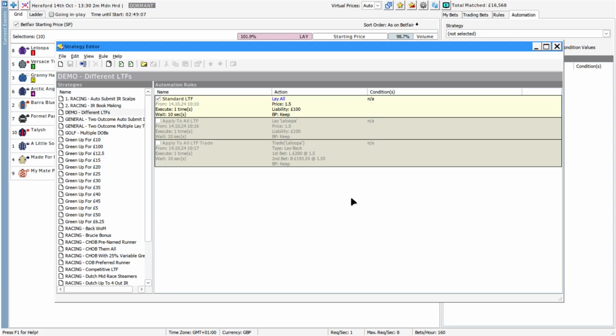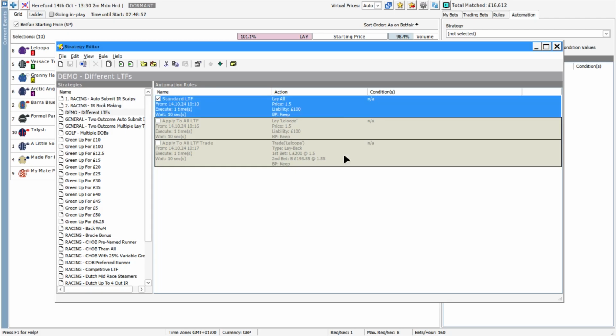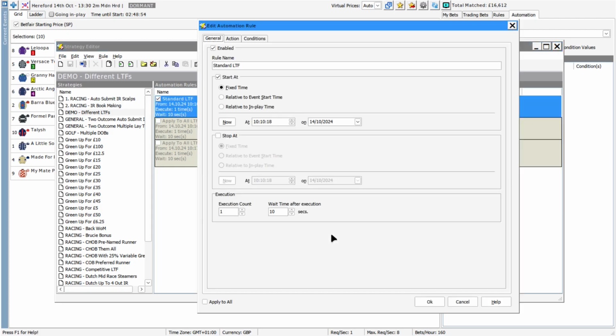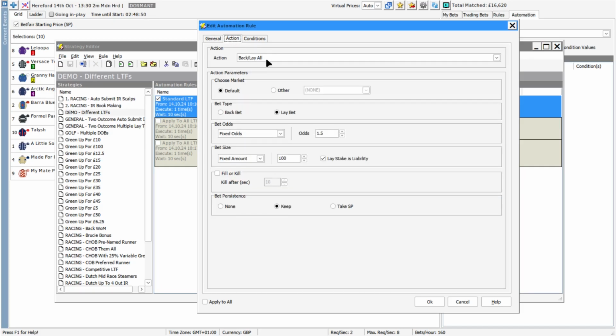Hi there. Today I thought I'd take a look at three different ways you can implement a lay the field type strategy through automation within Fairbot. The first one you are no doubt familiar with, we've used it a few times, and that is where you specify the back lay all option within the action tab.